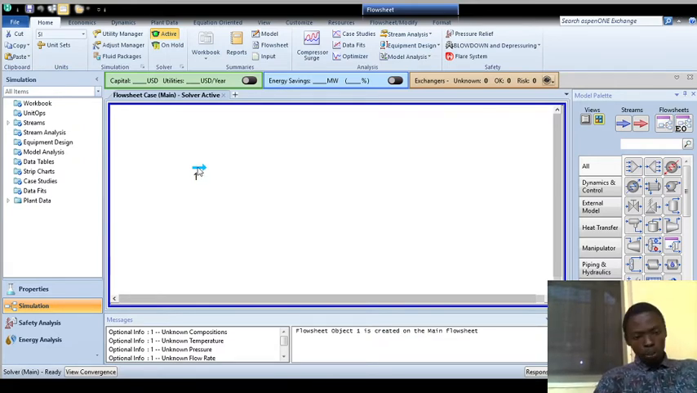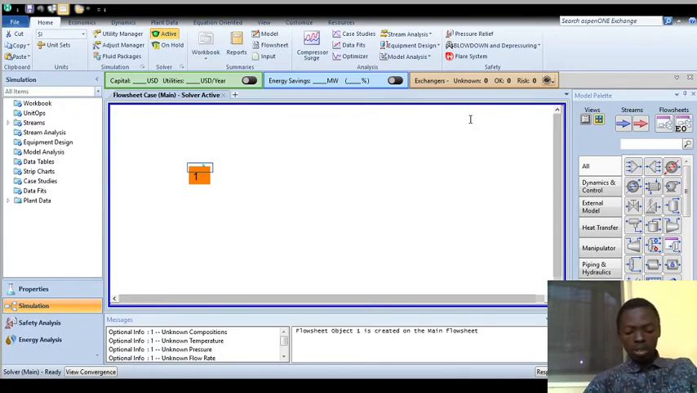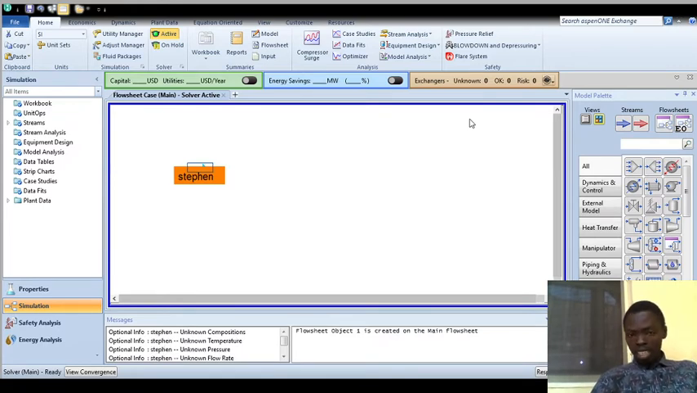So how do you do that? You double click on it, it displays the page, and then you can see the stream name is what? One. You can change that name. Let me give it my own name, Steven, and then okay. You press enter, it moves on.